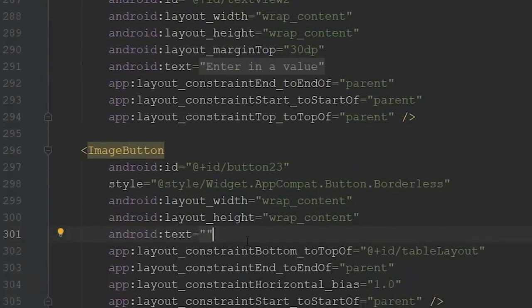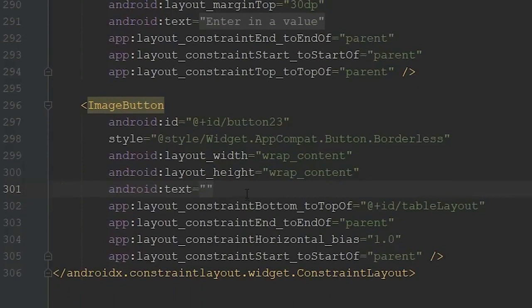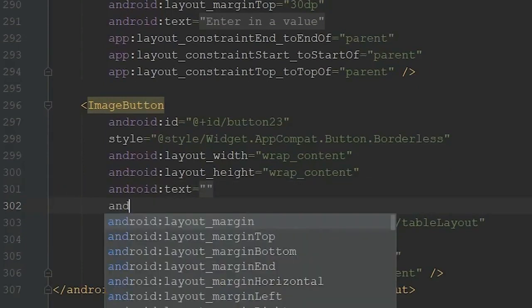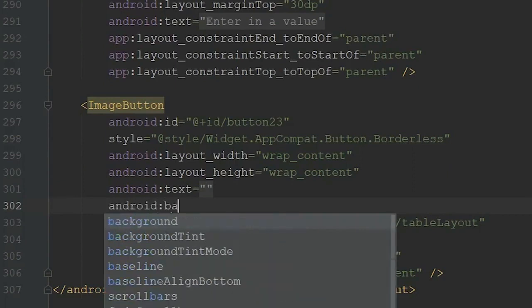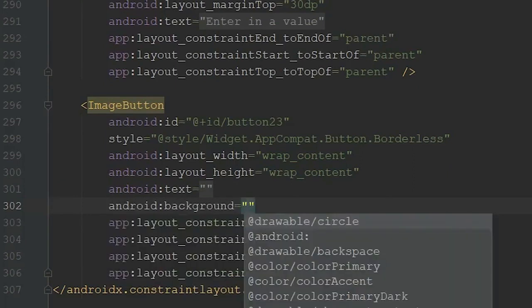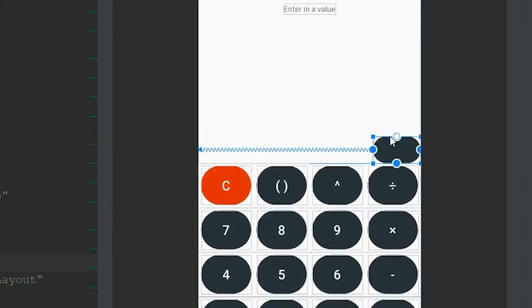So now that we have this new backspace drawable, we can actually overlay this onto our image button that we created earlier. But before we do that, I want to give it a background. The way we do that is by typing in android:background, and we're going to give it the same background that we gave all of our other buttons. So we're going to reference our drawable resource and then the slash circle file that we created earlier in the video. Then we can take a look at the preview, and now you can see we just have this blank image button over here.